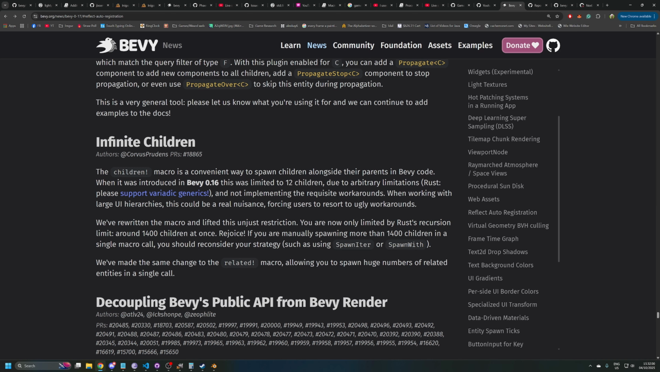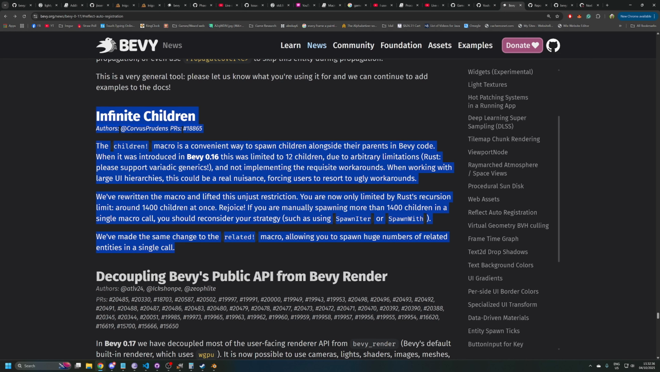Like, the compiler can't run. And so they're basically saying if you need more than 1,400 children manually, because this is only for when you're manually writing them out, maybe change your strategy, use a spawn iterator or something. You should not be writing that many. This feels like if you're writing this many, it's because you wrote a macro that wrote this. And then they're saying it also applies to the related. So this is a limitation that I wouldn't have thought normal people would run into, but apparently it was a thing. And it's cool that they fixed it, because they were like, hey, we didn't think this would be a problem. Now it's a problem, we fixed it.